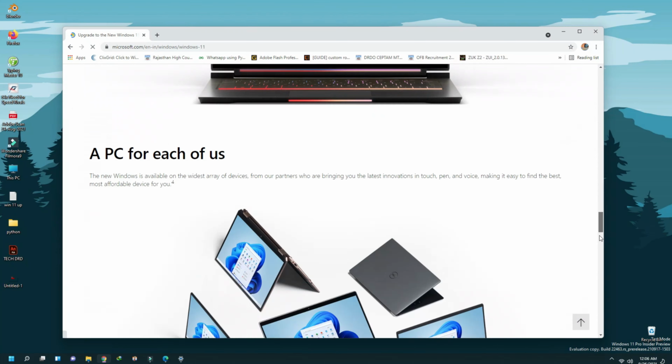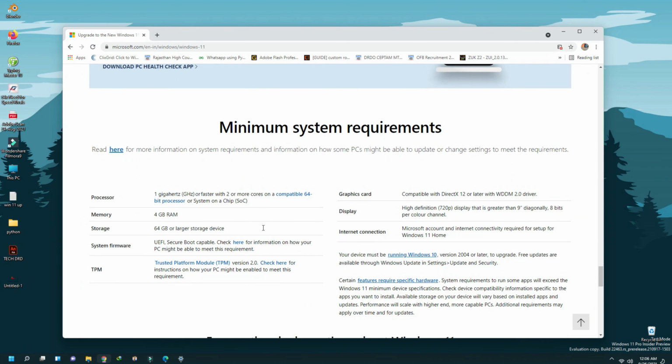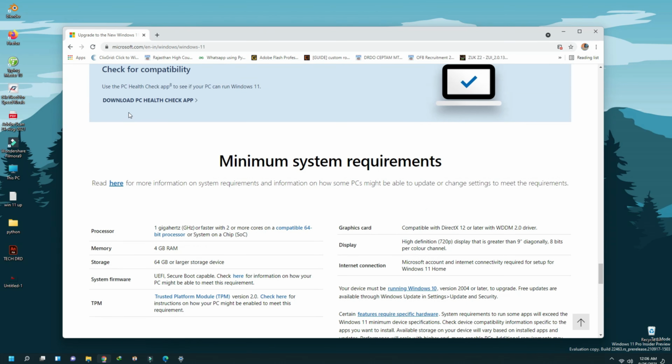Now scroll down, and when we scroll down, here we can see the minimum system requirements to run the Windows 11 OS. And beside that, we have one more application, that is the download option for the PC Health Check app. So we can download this application also. I have downloaded it.